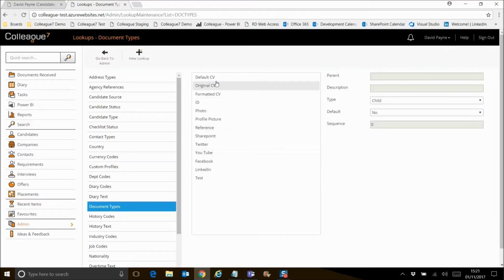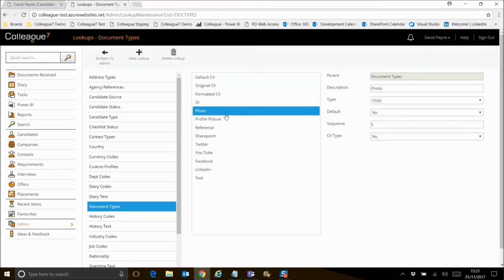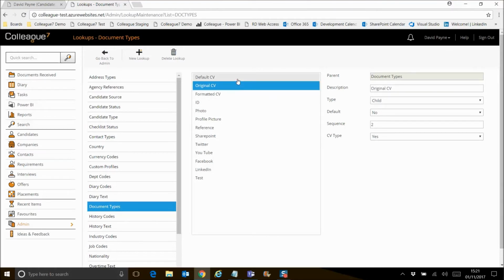So against documents you're going to have different document types. Photo is going to be within that list. Perhaps contracts will be in that list as well, terms of business that have been signed, and perhaps passport, that sort of thing. But you're going to have in there CV document types, formatted CVs, original CVs. Perhaps you have another CV type, but what we've added in here is an option called CV type, which is a yes/no field.